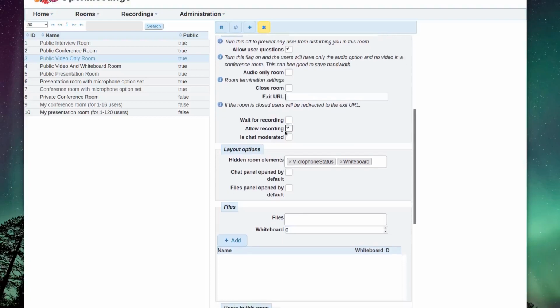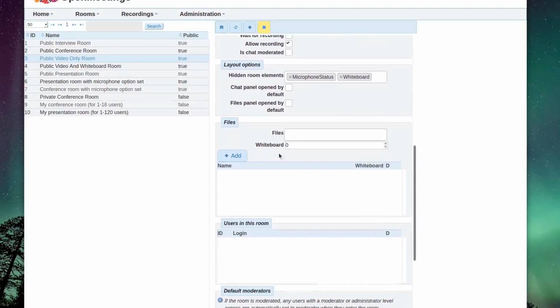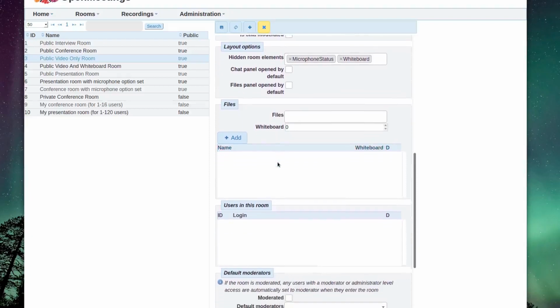So you can say wait for recording, which it looks like you can record inside the rooms. I haven't tried that yet, so I'm interested to try it and see how it goes. So there's a chat panel, and there's panels on the sides, and you'll see that when we get in the room. So you can set here that it be open by default. Files panel open by default as well, so you can upload files and do some things like that as well.